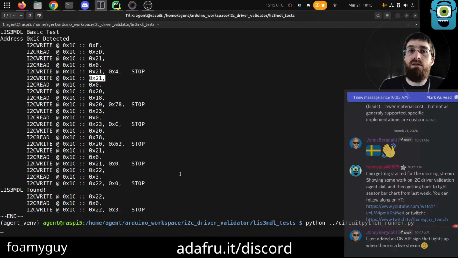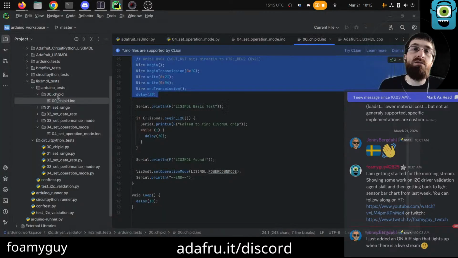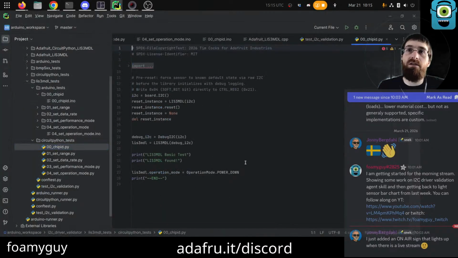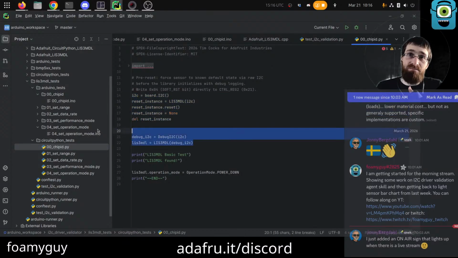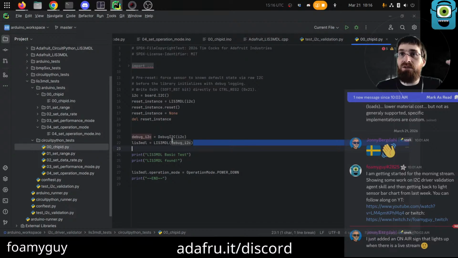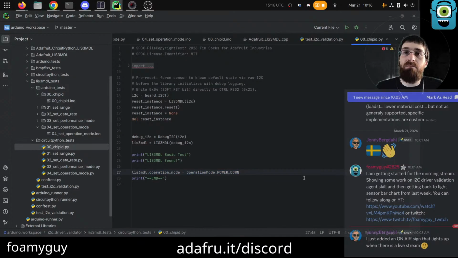So this was the Arduino one, and then we can run the CircuitPython one basically the same way. Python runner, CircuitPython tests, and there is an analogous chip ID thing. So here, this is the CircuitPython code that does the same stuff as that Arduino code. Reset the device outside of the debug bus so that we're not seeing the traffic, but it is getting reset back to a known good state. Then initialize the device using the actual debug bus so that we see all the transactions. In this case, again, the chip ID check happens internally inside of init, and then we shut down at the very end with power down mode, same as the Arduino did.